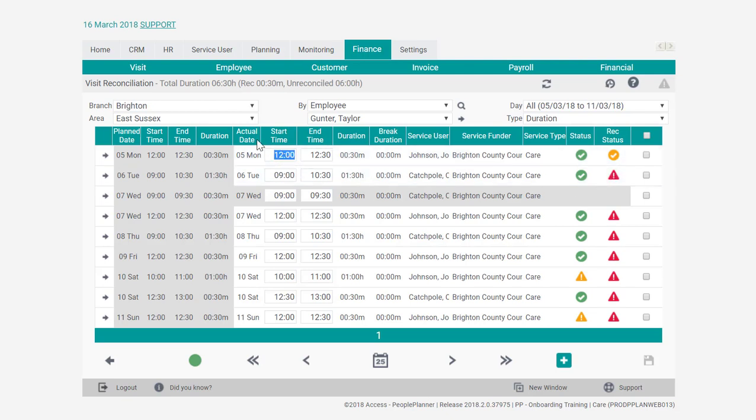If I were to change the actual start time and end time to differ from our start and end time that was planned for, and save at the bottom right hand side of the page, we'll see that it's now got an orange box around this field, and the text to the right of this is now highlighted in red, and this is essentially warning you that the actual visit that went ahead is less than what we had planned for.